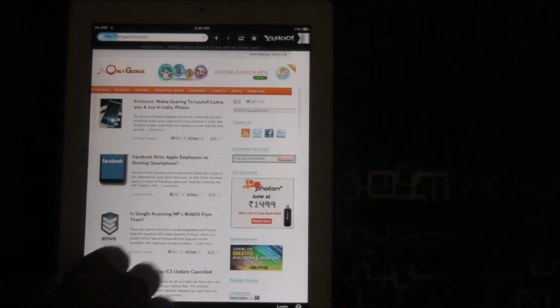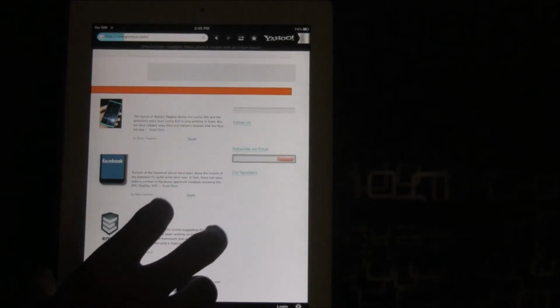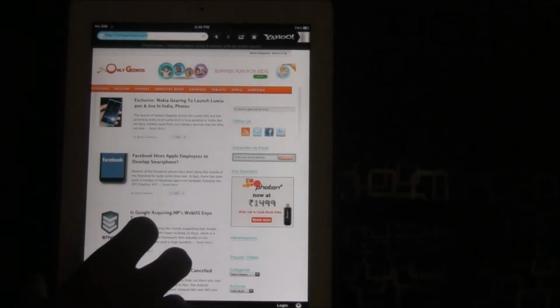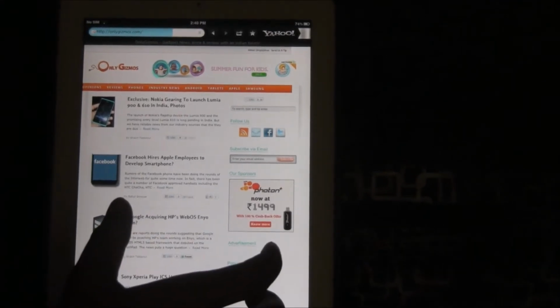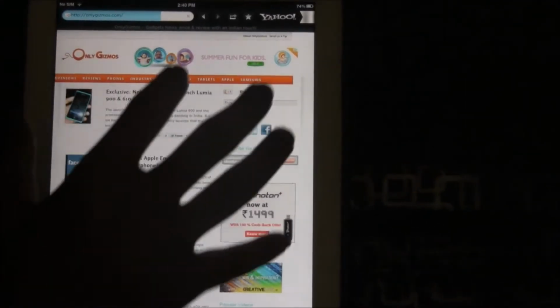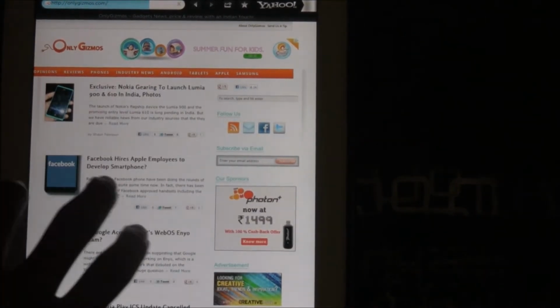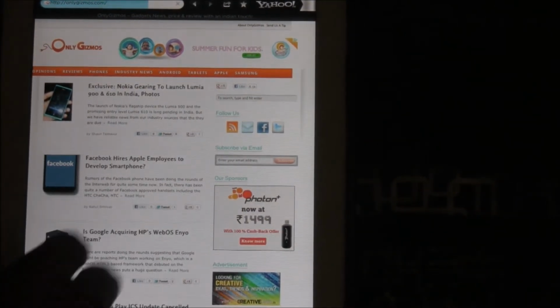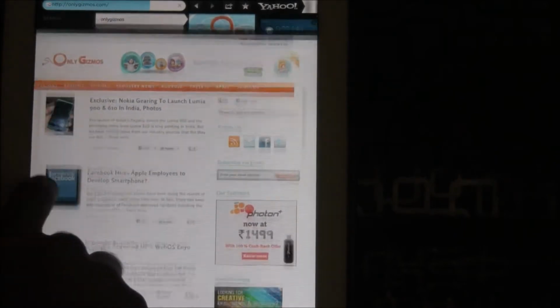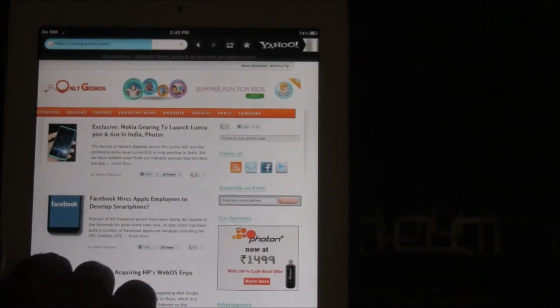Overall, the browser doesn't really feel that quick. We will do a comparison with the mobile Safari browser in a while. Before that, let's go ahead and dive deeper into the features on the Yahoo Axis browser. Just waiting for the page to load.